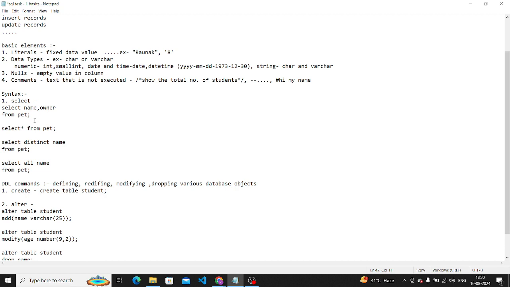Okay, now comes the select statement. So these are the select if you want to fetch particular column details. This is for fetching all the column details. Then third comes for fetching the distinct column names. And select all will fetch all the distinct plus duplicate values from your table.